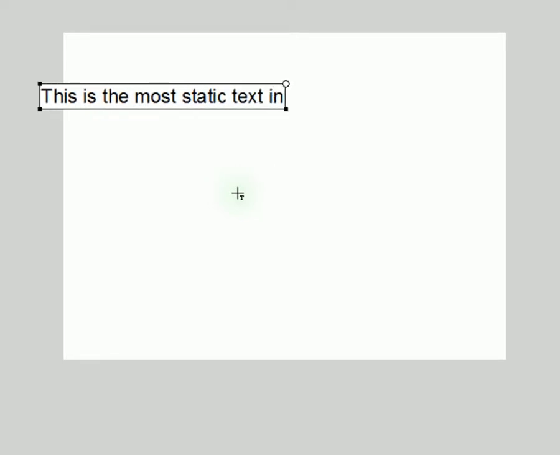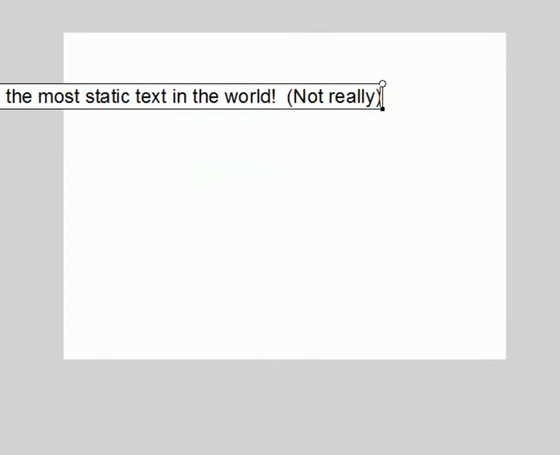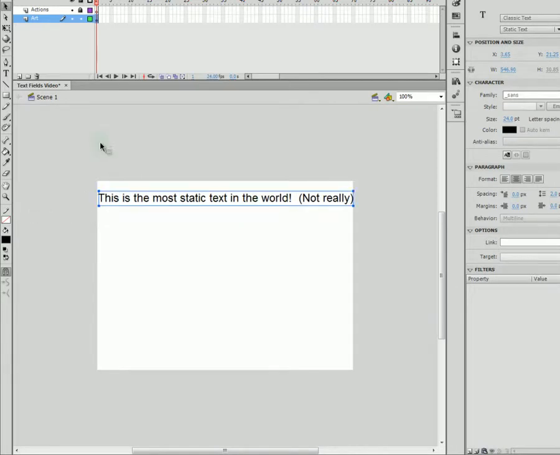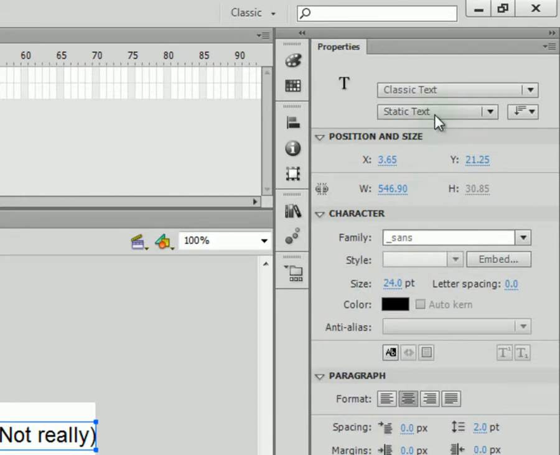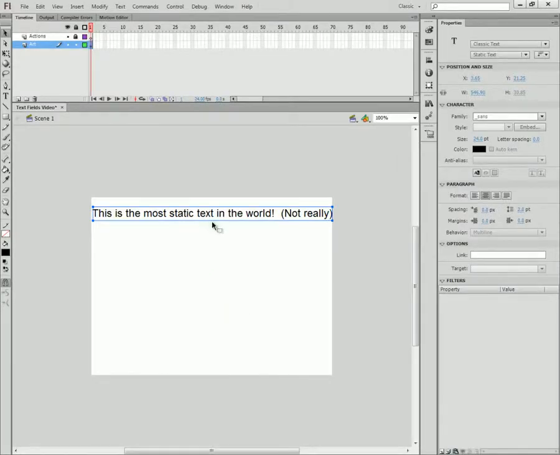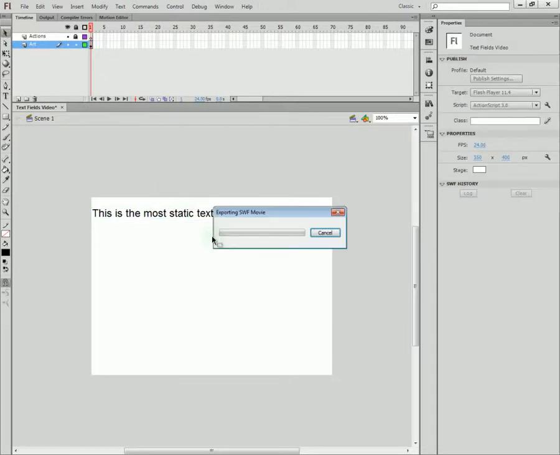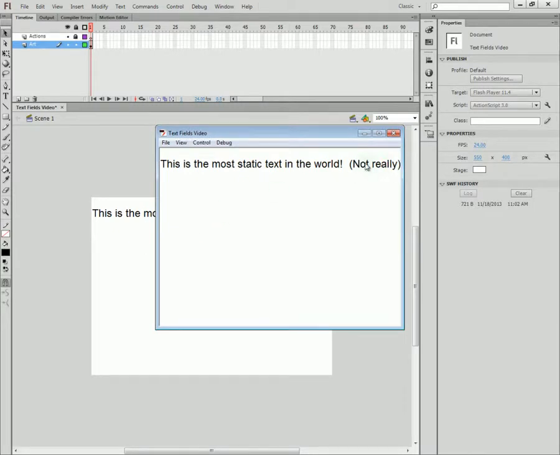And static text is text that you write once or, you know, twice on your stage. So I'm gonna say, this is the most static text in the world. Not really. So I've written text, right? And if I click on it with my selection tool, you can see the text type is static. And static means it's not going to change. So you write it once on your stage or twice, or if you forget to add a word, delete a word, you can still do that. But when you run your program, you're not going to be able to change that text. It's always going to be whatever it was that you typed originally.